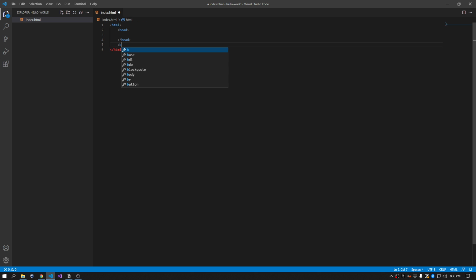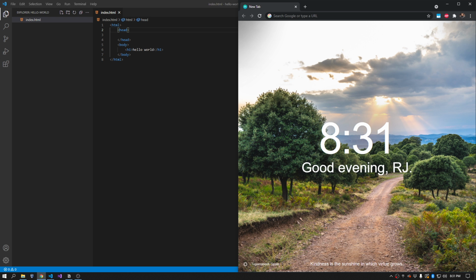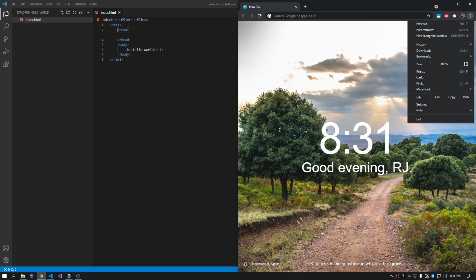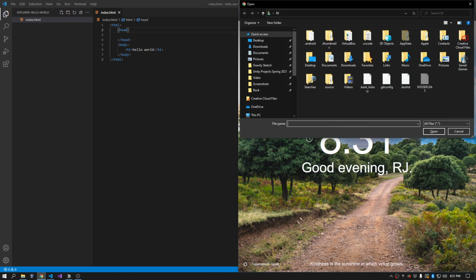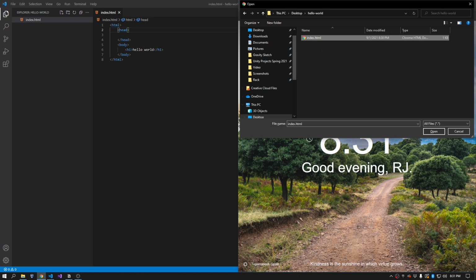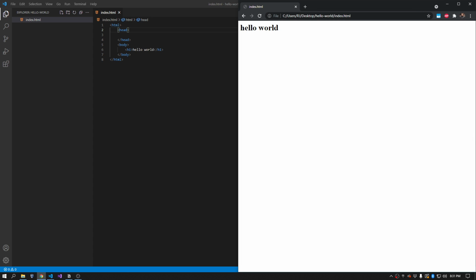Like so, and an H1, something like that. So what I want to do is, of course, I could go over to my browser and I could open this folder and open this file, and that works fine. That's what I expect.